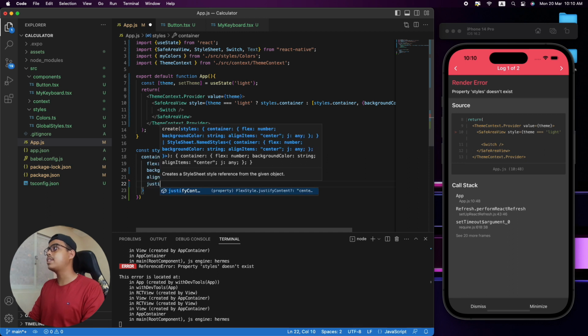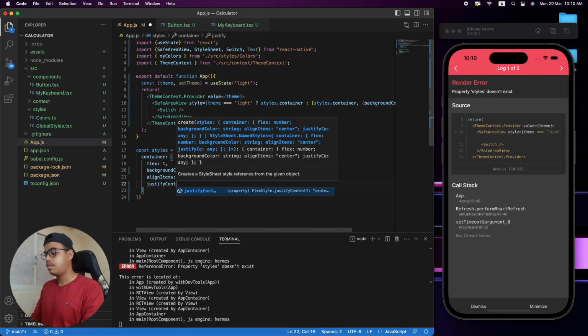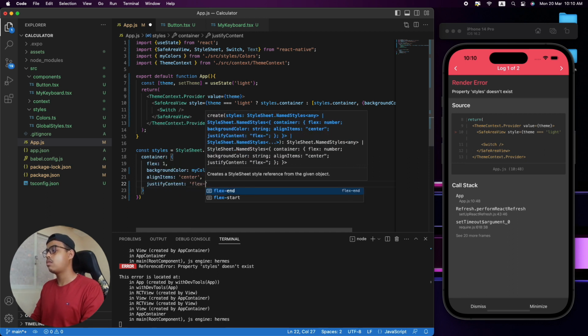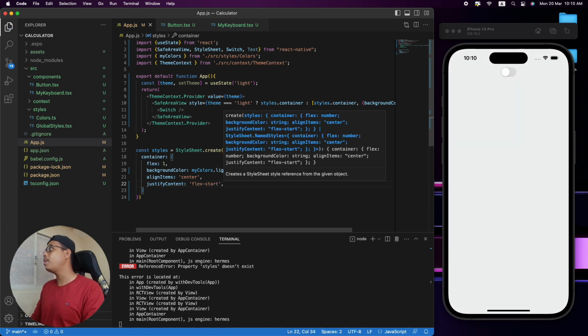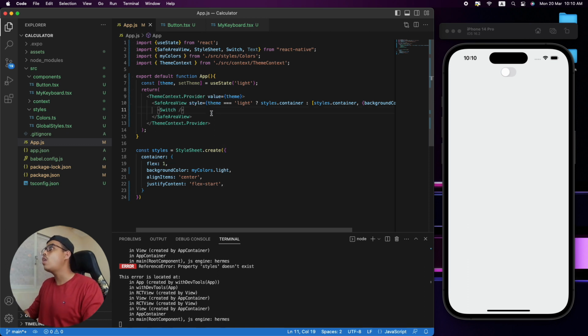Justify content flex start. Perfect. Let's save it, and boom guys, as you can see the error has disappeared. The error occurred because we hadn't provided a styles variable, and we were calling it in our safe area view to apply those styles. So now we have called it, and as you can see the error is gone.